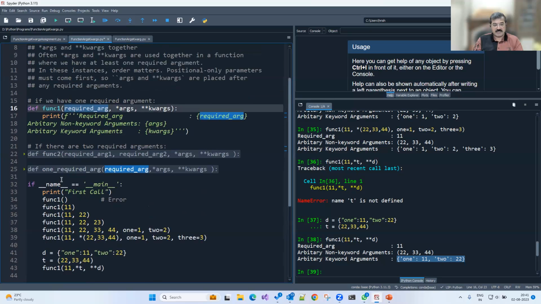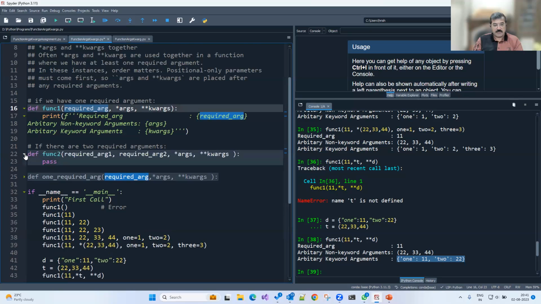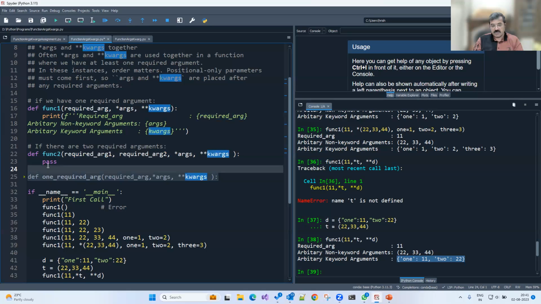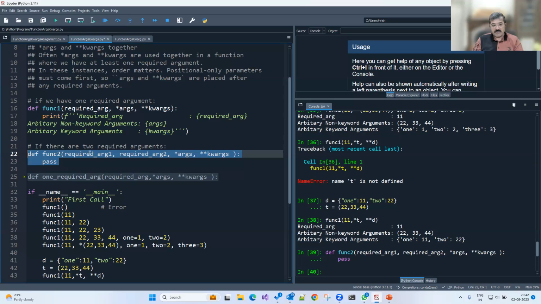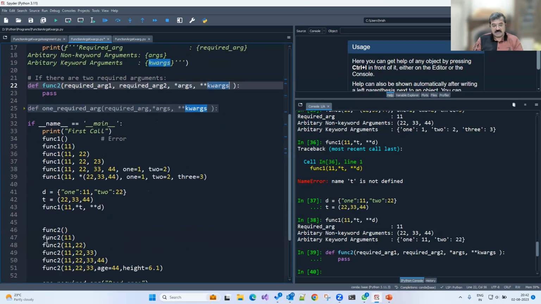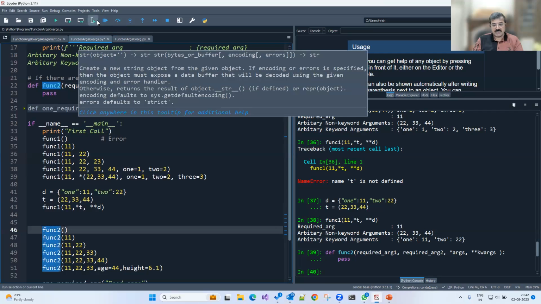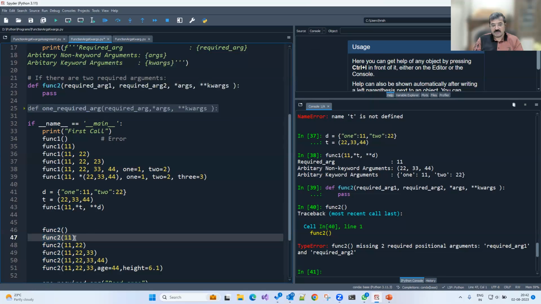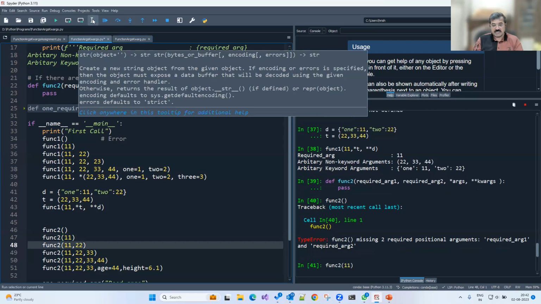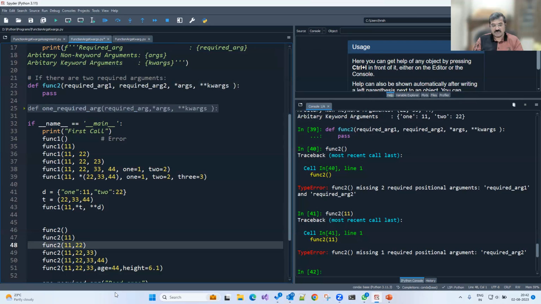Okay, let's look at another function, function 2. It says if there are two required arguments, one required, another required, then ARGS and KWARGS. That's your choice. You have two required arguments. It's just the syntax that we are going to check now. All the required positional arguments will appear before the arbitrary number of arguments, which appear before the arbitrary number of keyword arguments. So I give a call to function 2, that would generate an error. Two required arguments are missing. Second call, that would also generate an error because two arguments are required and you have passed only one.